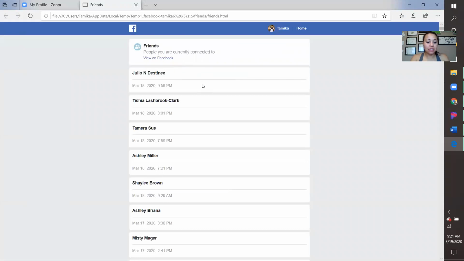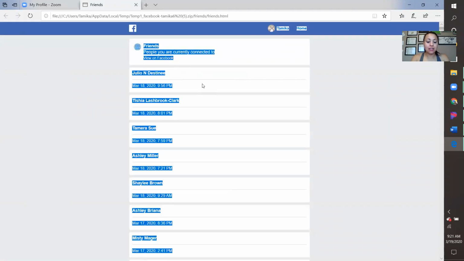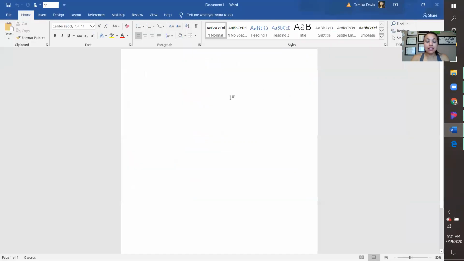Now, what I like to do is I do Control A to select all, and then Control C to copy, and then I bring it into a Word document, and then Control V to paste, and it's going to paste it all for me here.